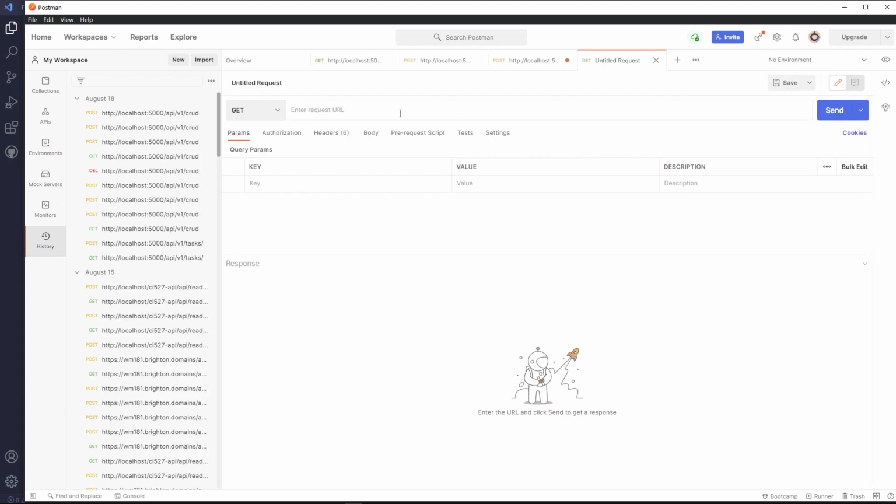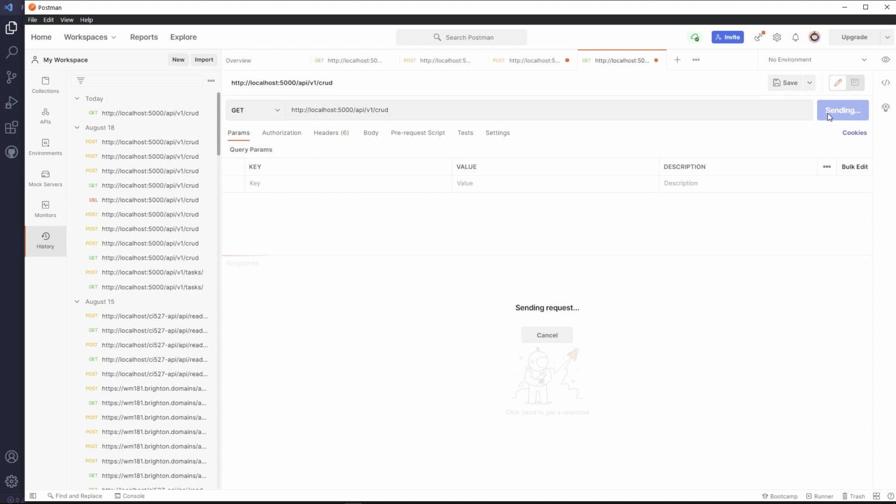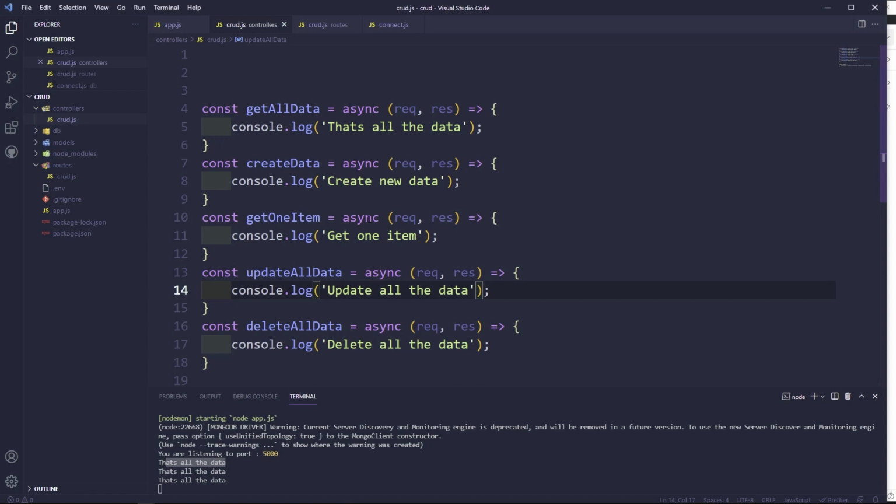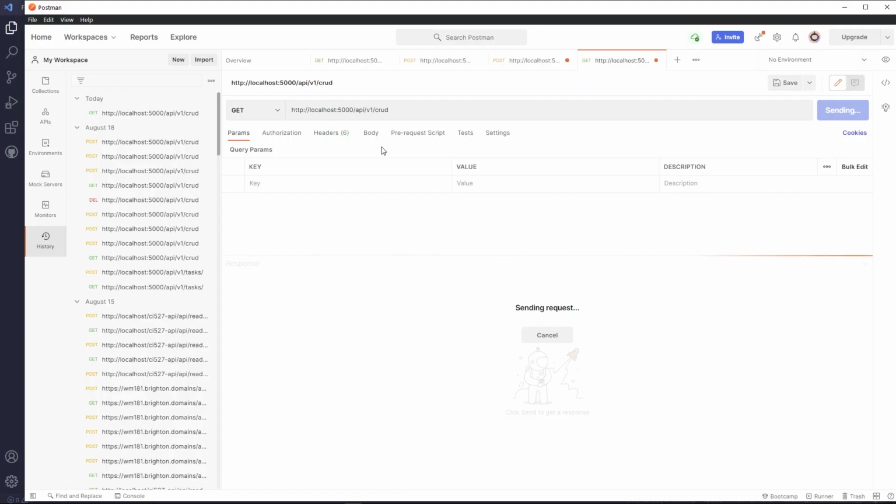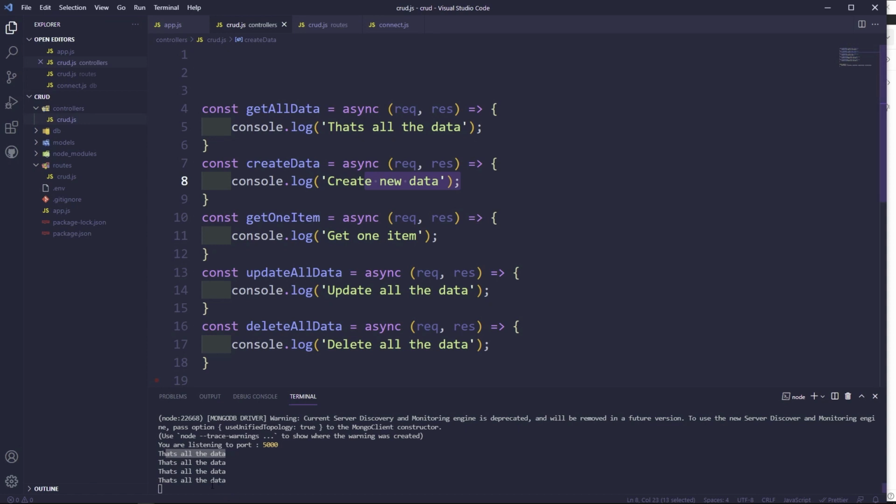Okay, so I'm going to say send. So perform a get request. Okay, it's not working. Let's see why. So what I'm going to do is come to the console. When I do the get request, when I cancel this request, when I do the get request, it's printing to the console. Okay, every time I'm sending this function.